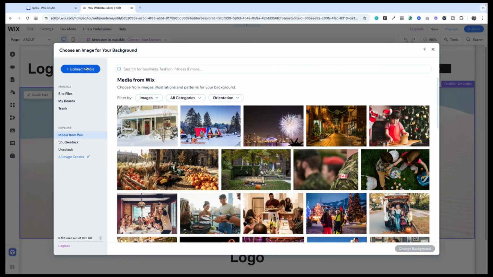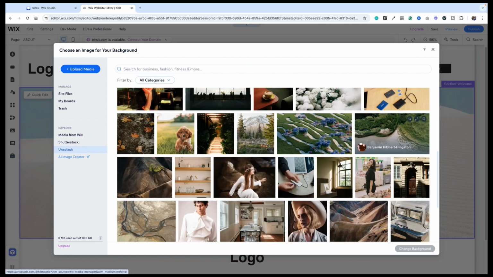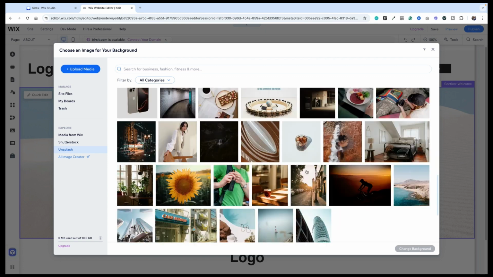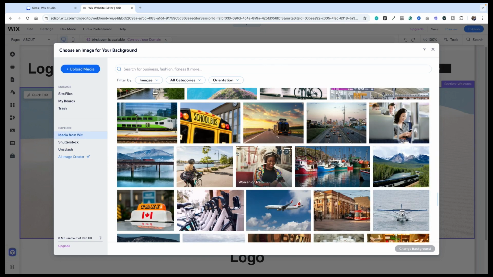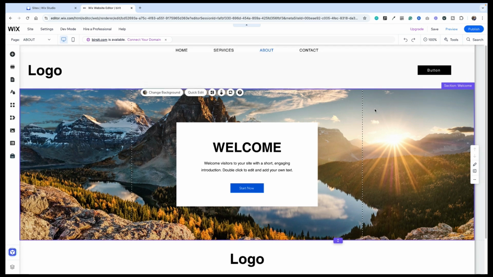I can upload media here, upload my own pictures. I can use media from Wix Shutterstock, which costs like $2.99 a picture, I think, or Unsplash, which I love the Unsplash pictures. All right, let's just pick something in here. Okay, I've randomly picked an image. So now we have got our home page looking pretty good here.